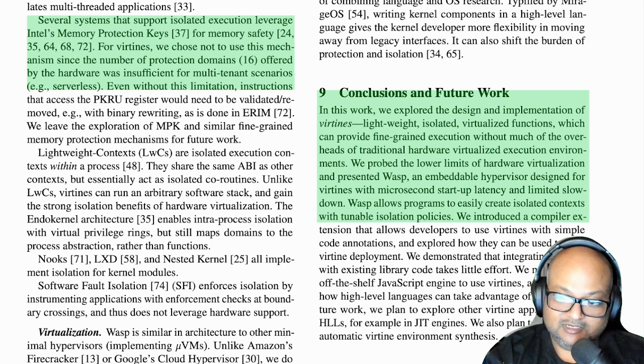So that was a quick look at a new abstraction called Virtines that aim to execute individual function calls in an isolated virtualized environment.